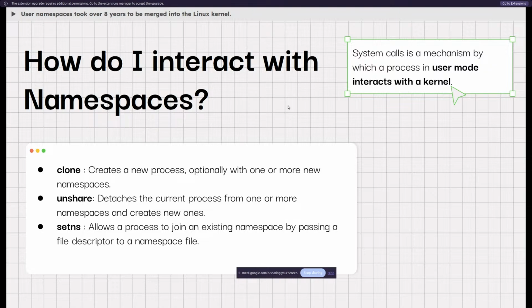So we have three ways of interacting with namespaces. We'll look at unshare today, and I've listed these down here. Clone basically creates a new process, and it gives you an option to create these processes in a new namespace, or it could inherit the namespaces from its parent itself. Unshare is how you detach a currently running process from one or more namespaces and create new namespaces on top of it. Setns is how you enter a process which is already running into a separate namespace. So if you have done docker exec on some container and then ran some commands, it uses setns internally. We'll look into that in the next session. So moving ahead.